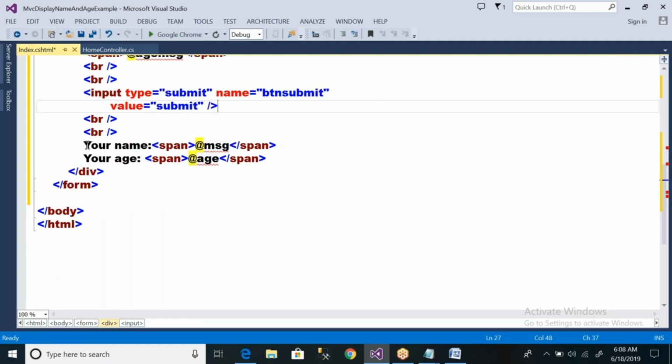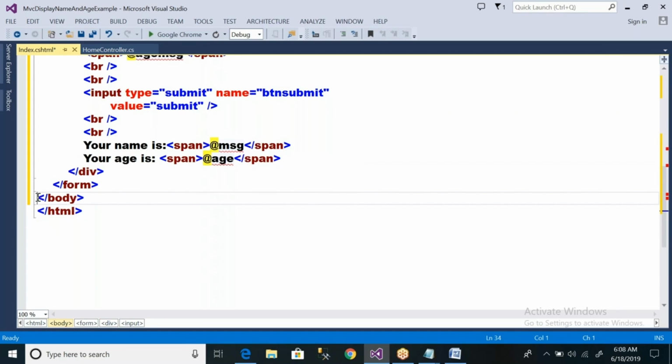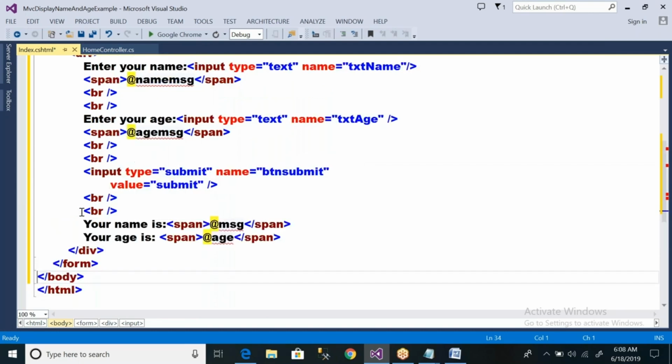Now after that, here is your message. Your name is, your age is, in a span. Here again, two spans. Span is nothing but our label in ASP.NET. Are you clear? Yes. Now come back to our discussion.